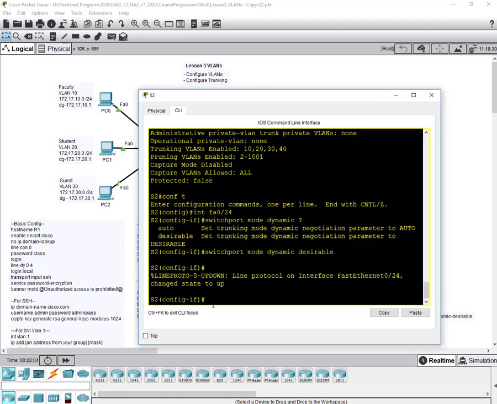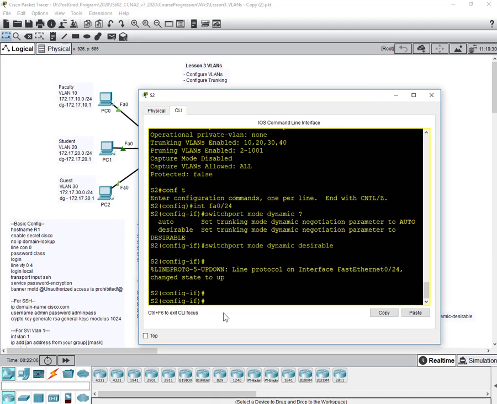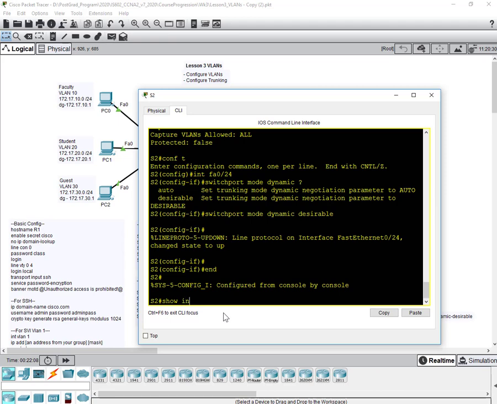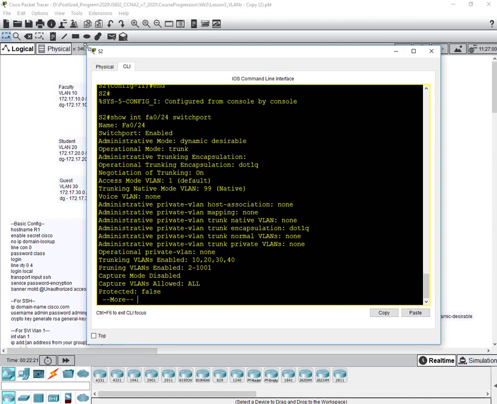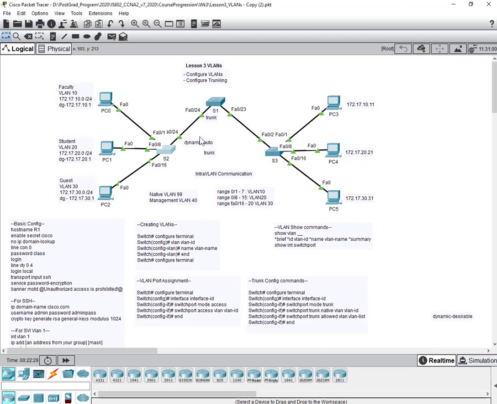From dynamic auto to dynamic desirable, let's check out the show int fa0/24 switchport. Okay, when it's desirable, what happens here is that the administrative mode is now desirable, operational mode is still set to trunk. So it's desirable, and because the other end is trunk, it's also a trunk.